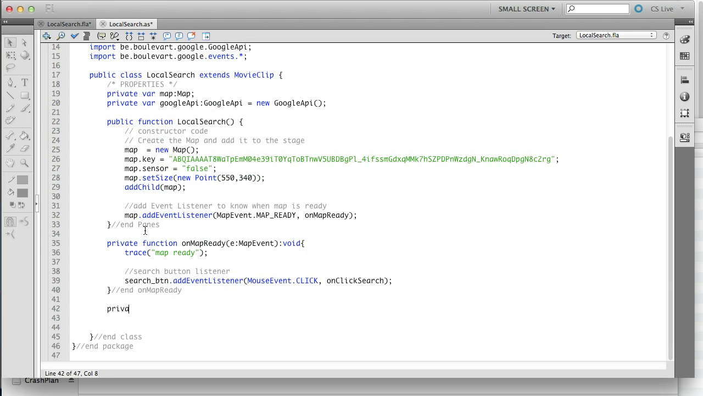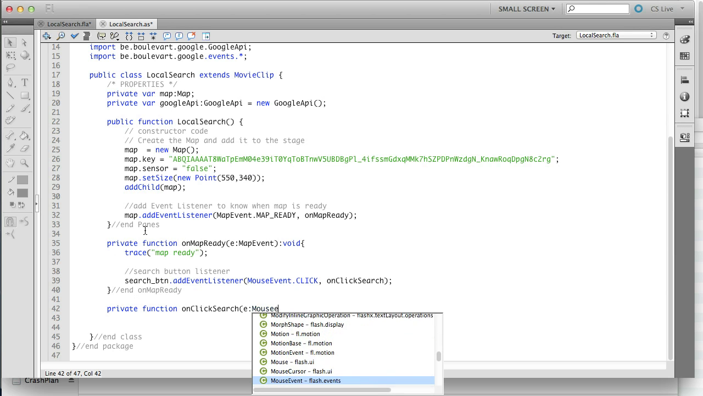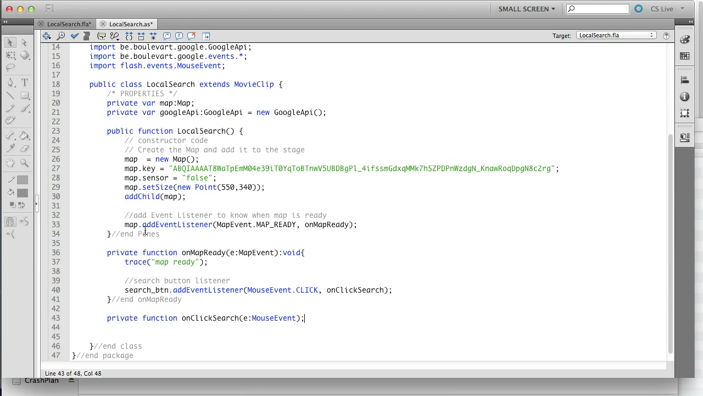Alright, so let's add that onClickSearch handler, mouse event type, and oops, put in void here. Okay, and right now I'm just going to do trace clicked search. I do that first to make sure that everything is working.